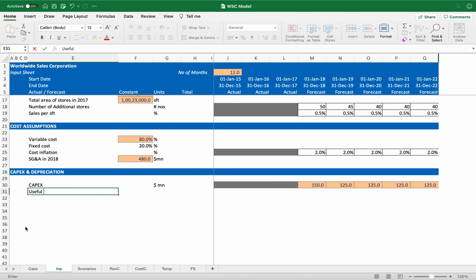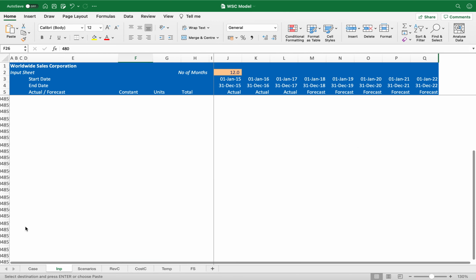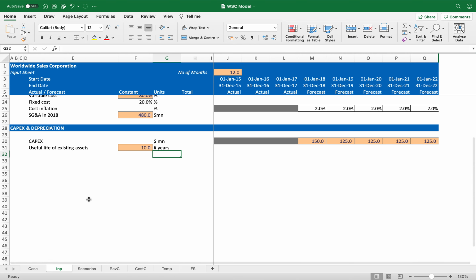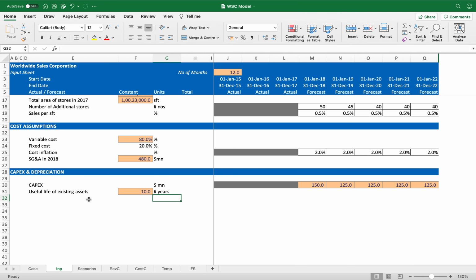Then we had useful life of existing assets. How many years? 10 years. If you are observing, I am very careful with the units every time, right? So useful life of existing assets 10 years, useful life of new assets 20 years.